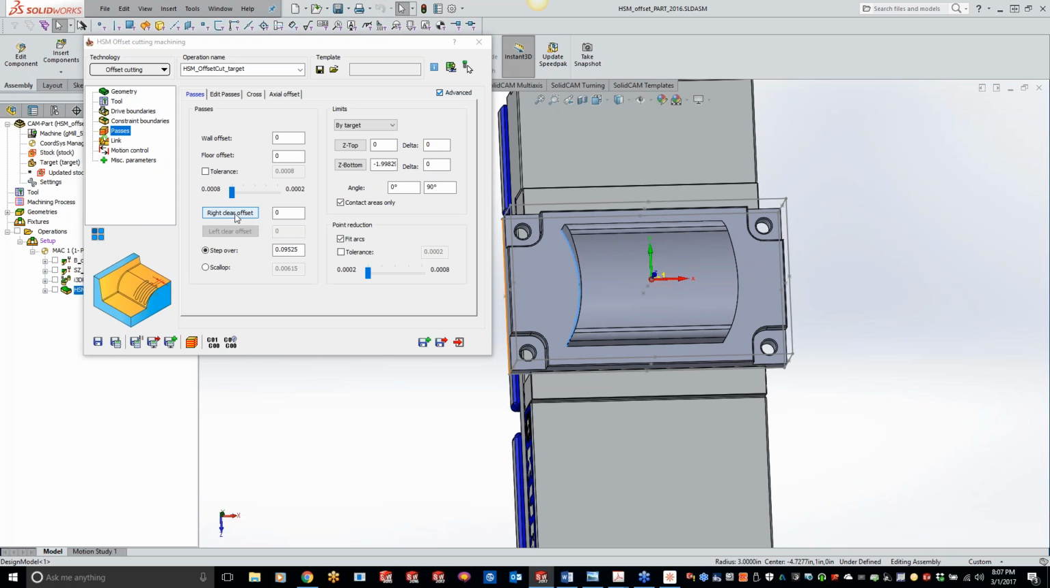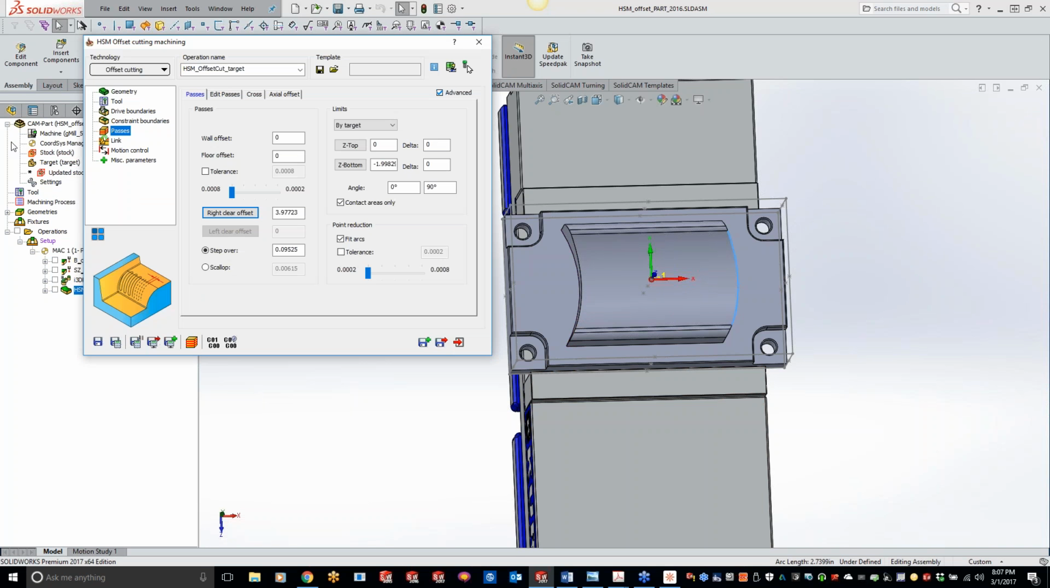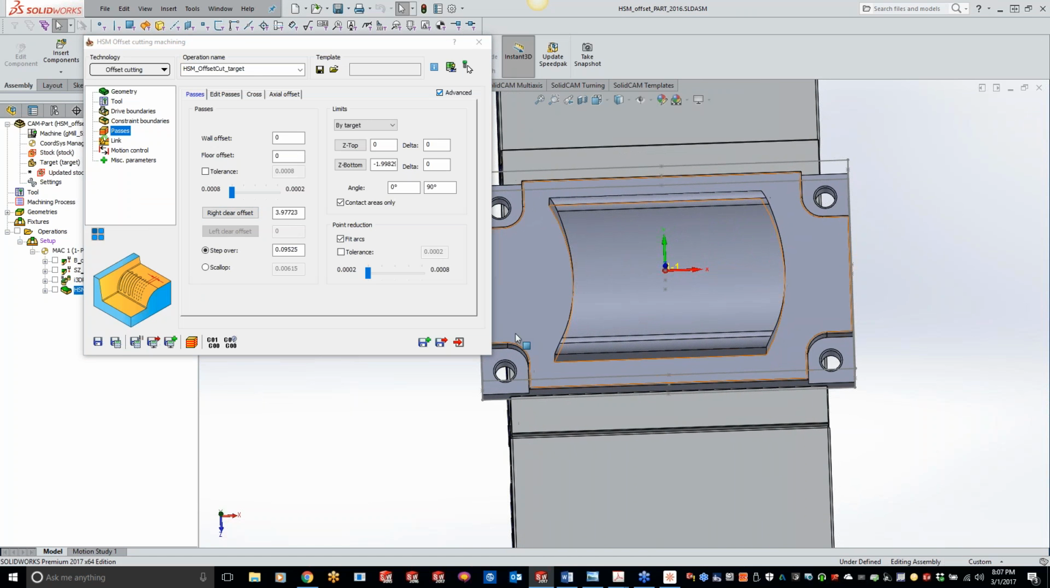Now, since I picked right, I want to pick my right clear offset. I can manually type a number in there, or if I'm not sure, I can just click it, and we'll click on the farthest point that I can get at. So we'll see we're at 3.977. Now, let me just try something real quick. If I highlight this, instead of having to click the button, see if it populates. Yes, some of our fields do: if you highlight this, it will automatically populate for you.